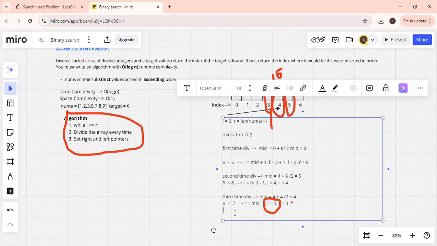Okay, L equals to 4 and R equals to 3. L is greater than R. Okay, L is greater than R.